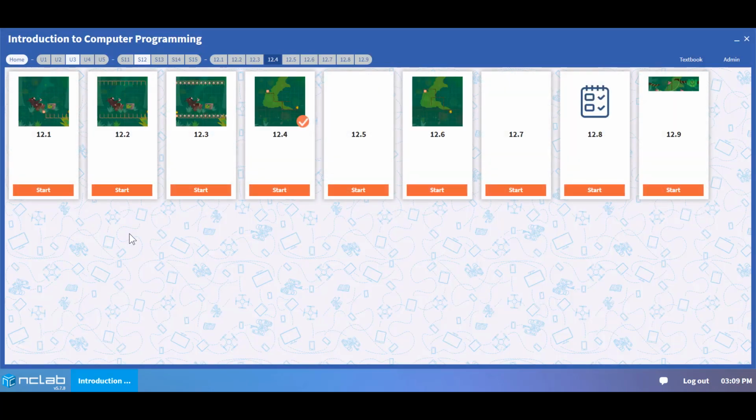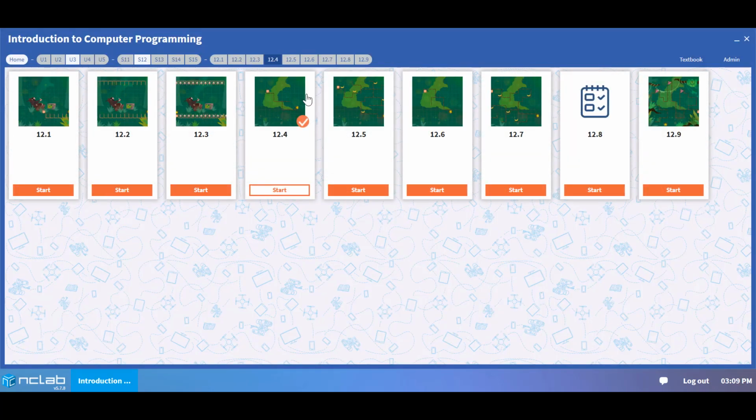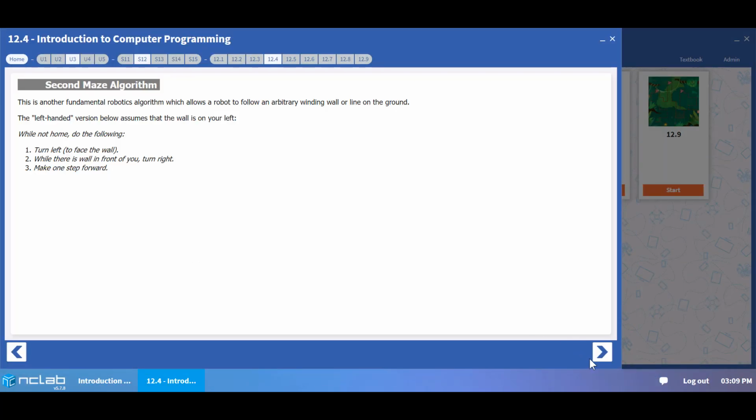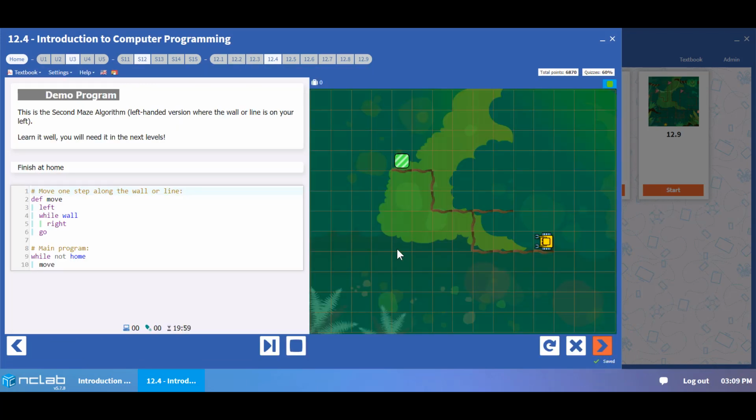And then in section 12, you're going to get a lot of practice writing keywords, and you'll also pick up the second maze algorithm. I'm not going to run this through, but you can see this is a very irregular looking wall. And this algorithm will work on any wall that is of this type of configuration. And Karel uses its sensors to sense the presence of a wall and responds accordingly. So that's basically it in section 12.